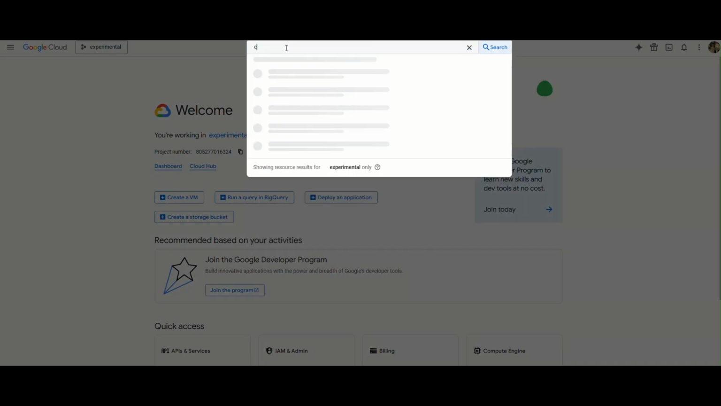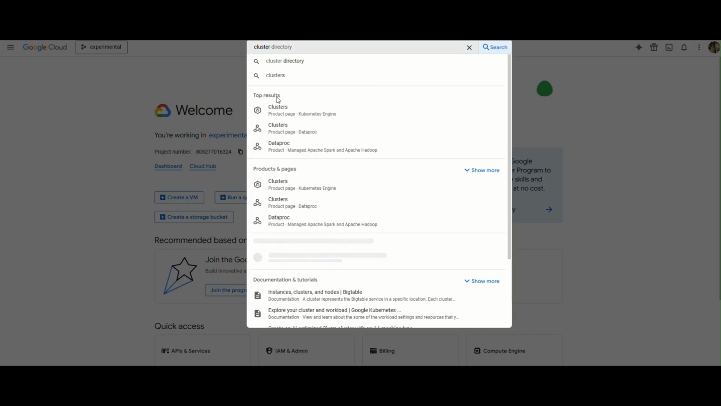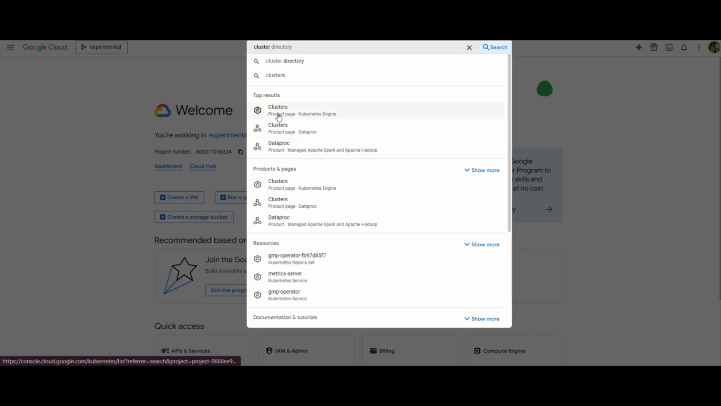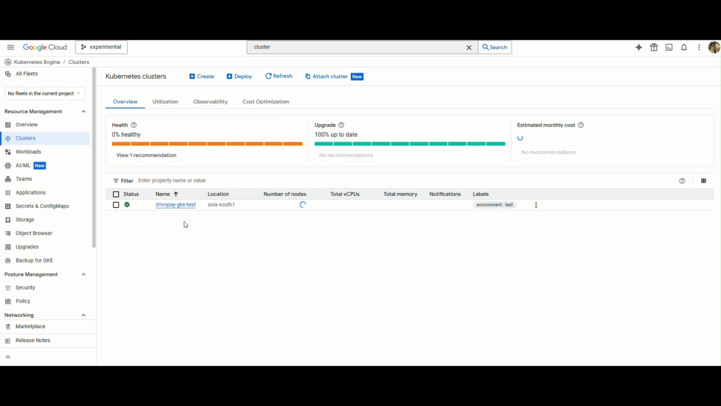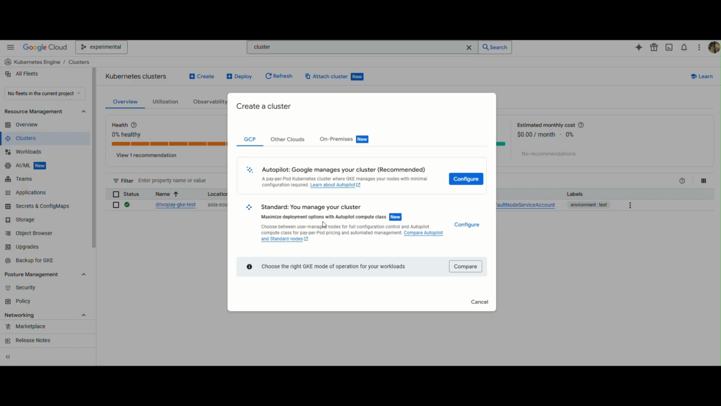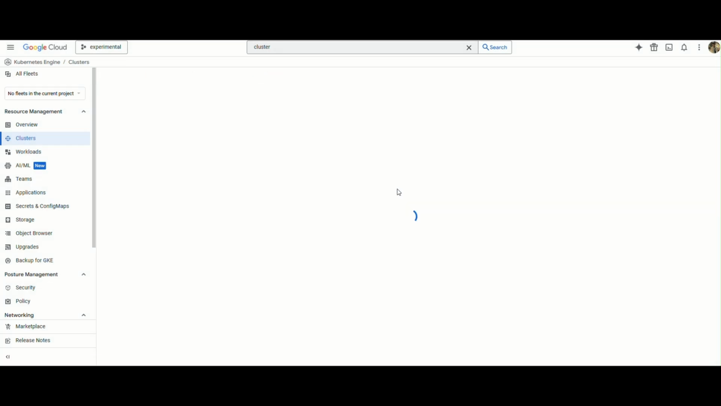Let's go to the cluster section. Type cluster. Here we have cluster. As I mentioned earlier, I already have one cluster created here. So if you are new and you don't have any cluster, then nothing will appear here, and you click on create. So we'll go with standard because it is cheap. We'll go with configure.